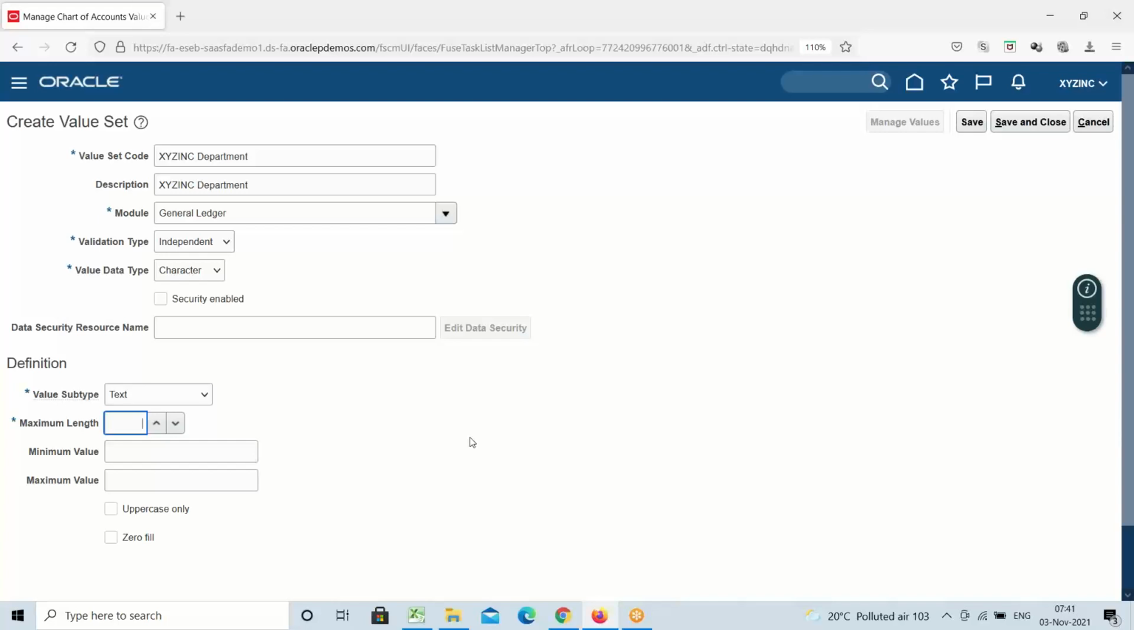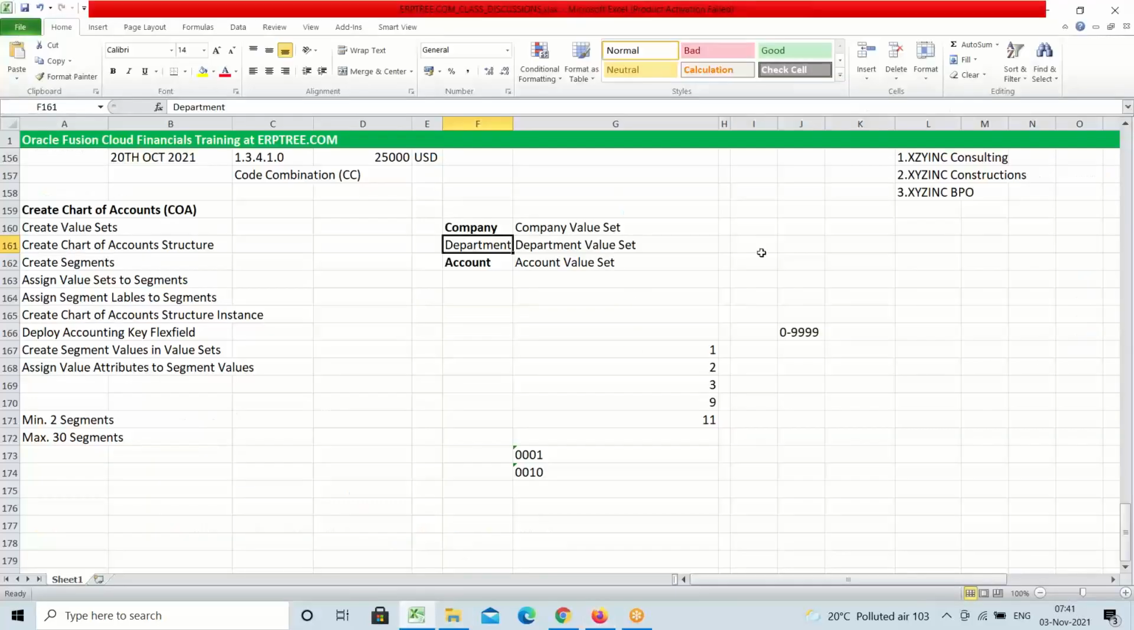For department also, let's take maximum length as 4, so that department codes can be entered with 4 digits. For each department, you can give the code in 4 digits. So minimum, maximum values, uppercase only, zero fill, we already discussed. Now you can say save and close. Now we are ready with the department value set also. Anyway, it will be saved.